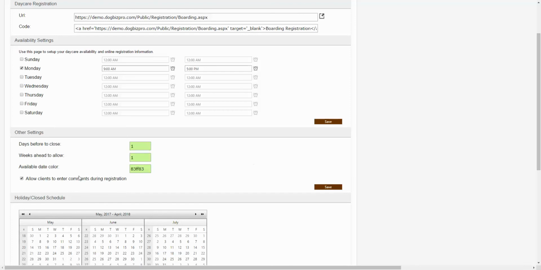The next area showing inside of this section is the Available Date Color setting. This setting allows you to change the color of your available days. When a client schedules a boarding appointment, they would see this color showing on the days you are available. So if you wanted to change your available color to, let's say, yellow, you could change that here. Now, whenever a client went to register for a boarding appointment, they would see those available days showing in yellow.